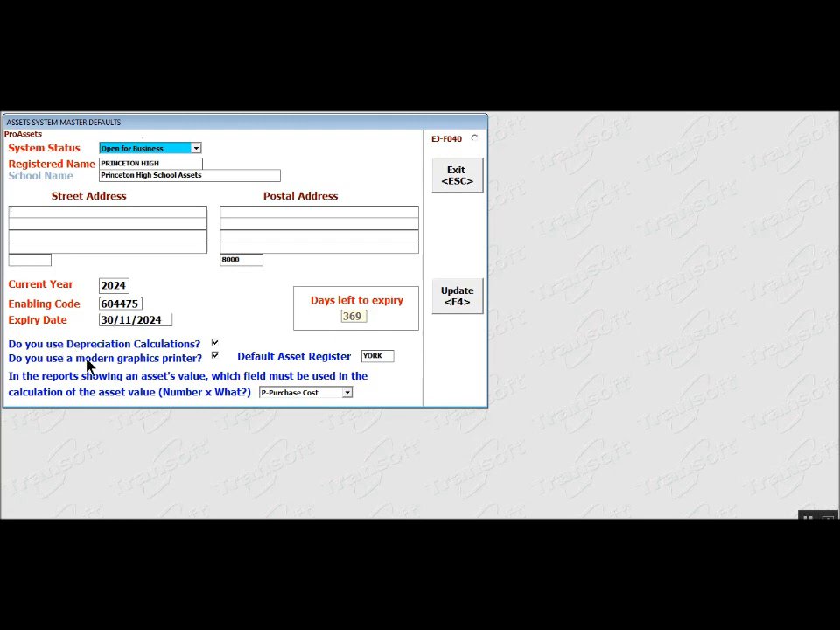Then we ask you the question, do you use depreciation calculations? You can use the asset software to simply record your assets or your inventory within the school. But if you want to use depreciation and have the depreciation calculated automatically for you, then you have to tick this particular box here. What happens then is that every time you go into an asset, its depreciation calculations will be automatically done for you in the background. And when you enter new assets in the system, it would expect you to put in your purchase value.